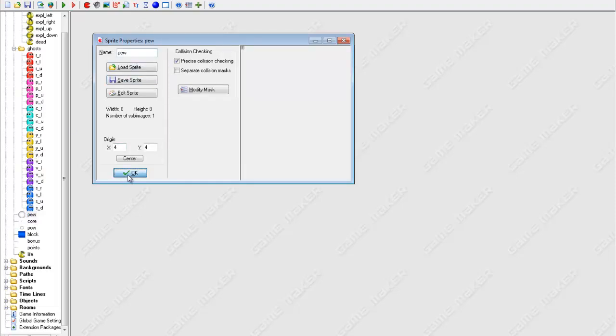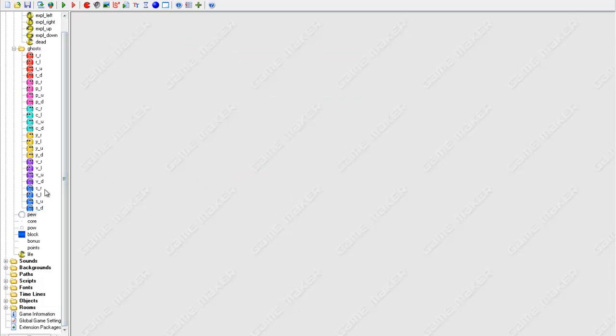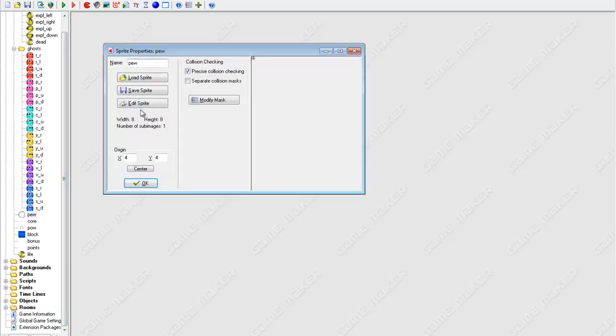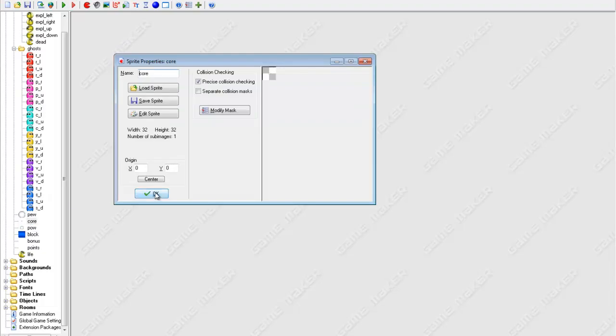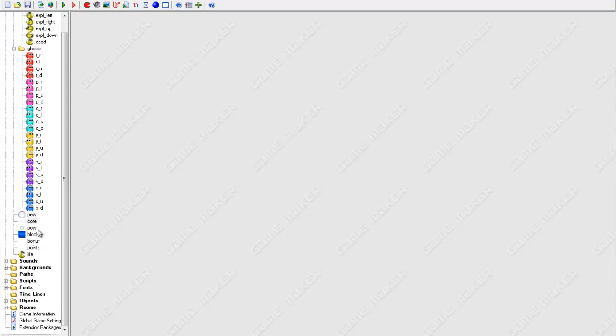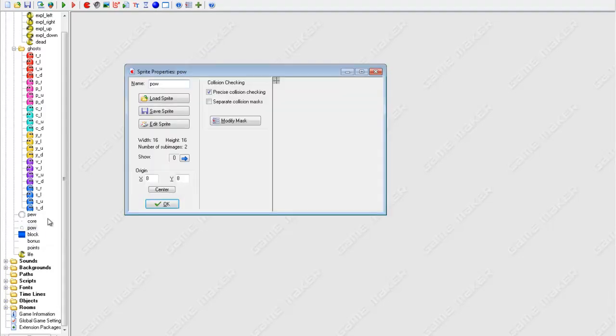The pellet, which is 8x8. I added a core, which I'll explain later, and a power pellet, which is 16x16, twice as big as the pellet.